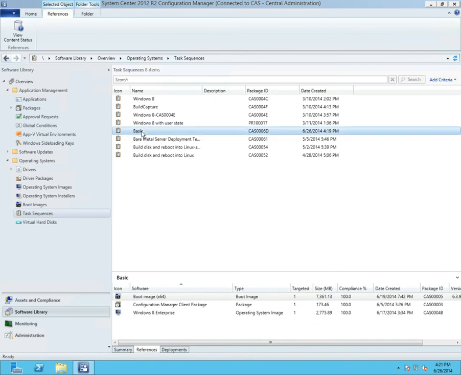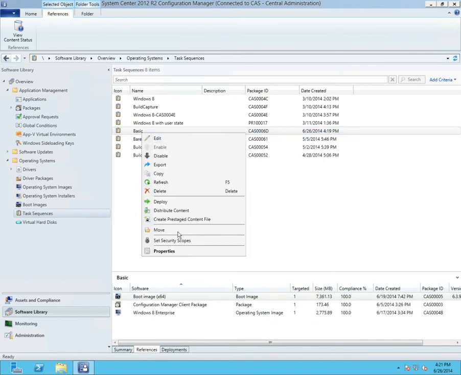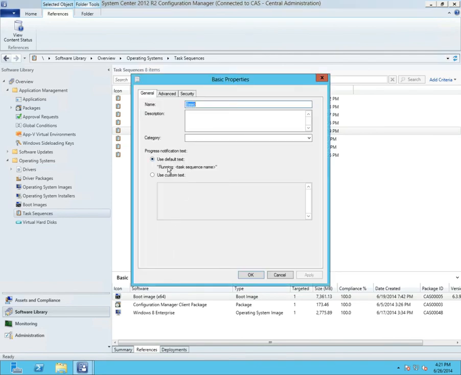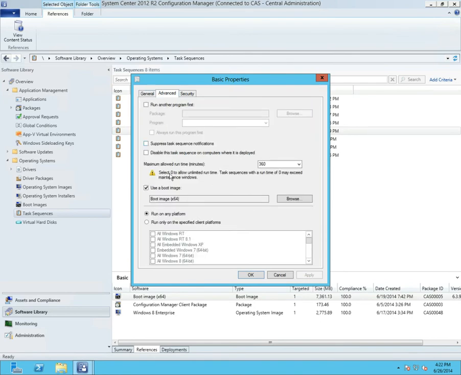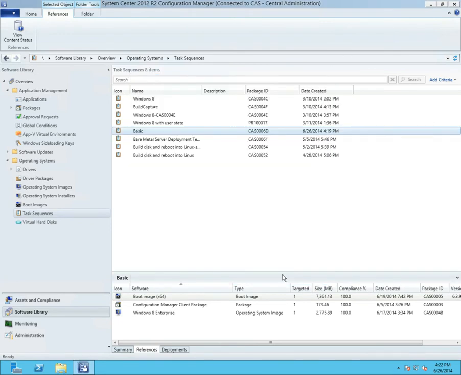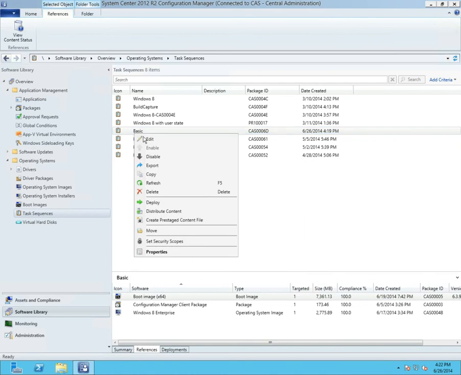All right, so whenever we look at the task sequence itself, there are the properties of the task sequence, and then there's edit. If we want to just look at the overall properties of the task sequence, look at maybe some progress notification text, we can do that here. Look at the boot image, change the boot image, set maximum allowed runtime, run another program dependency first, whatever. We can do all of that on the property screen. If we want to look at the task sequence itself, then we do that on the edit screen.